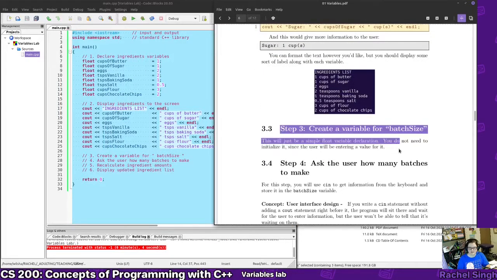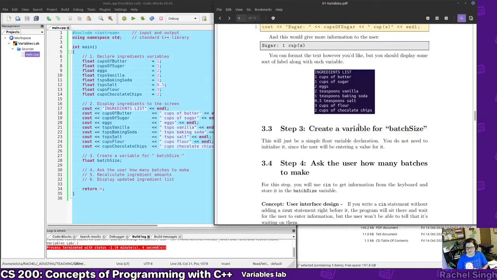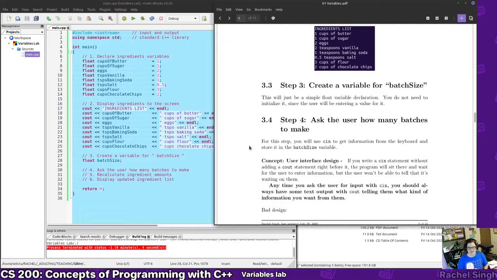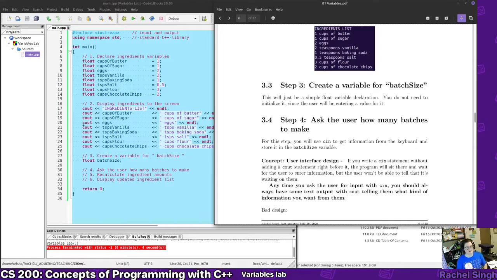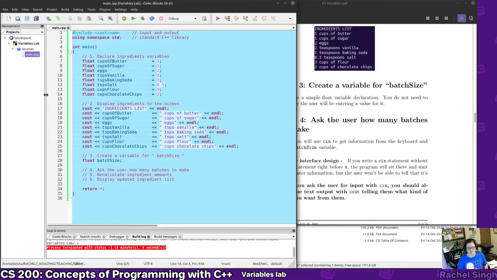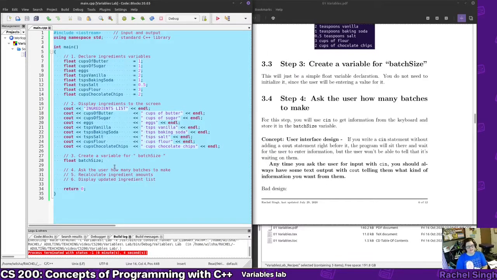So next we need a variable for batch size. It's going to be called batch size, just make it a float, and we're going to ask the user how many batches to make. So in some cases they might want a double batch of cookies, like make double the cookies with the ingredients, or they might want to make a half batch or something like that.